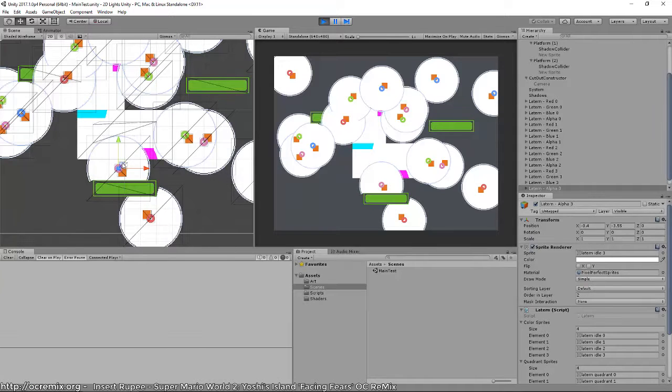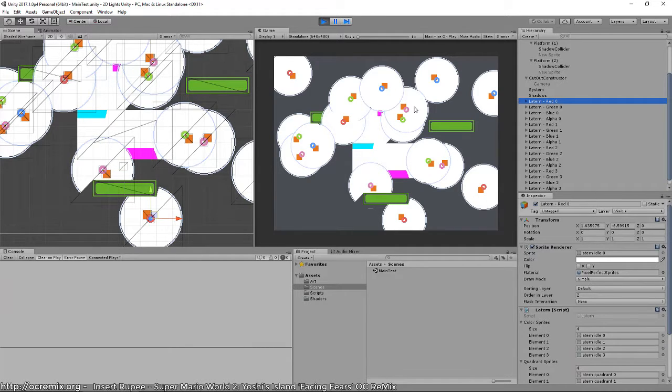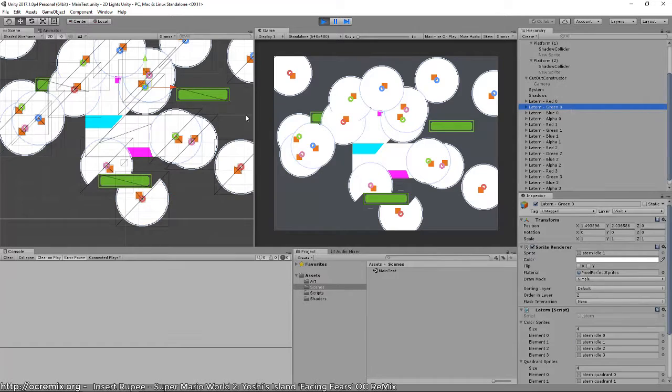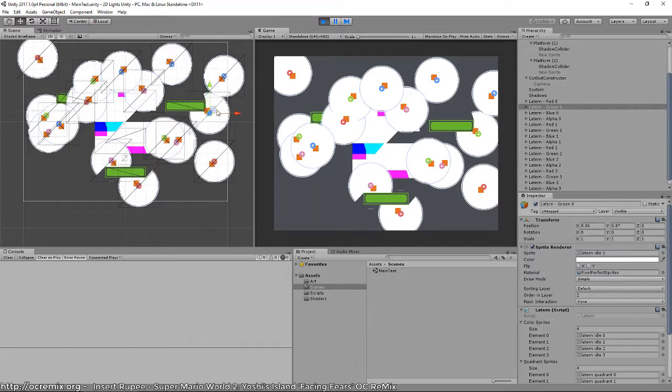Okay, but anyway. And again, we can see these little artifacts, and that's because of rounding errors. So we will need to handle that at some point. But everything seems to work with multiple lights.